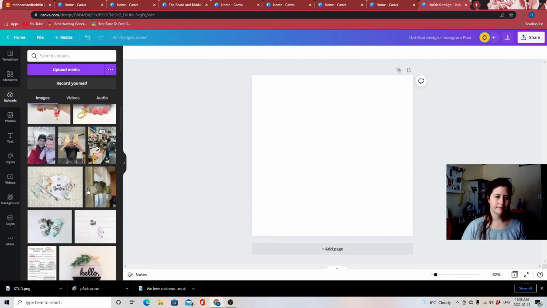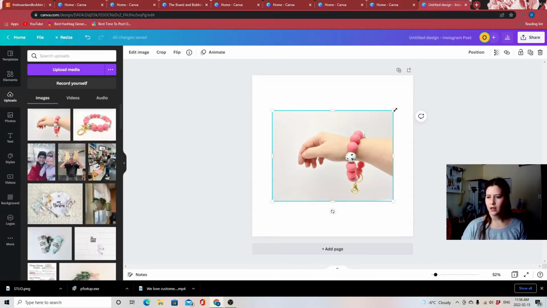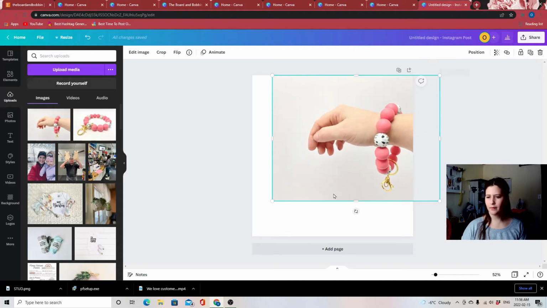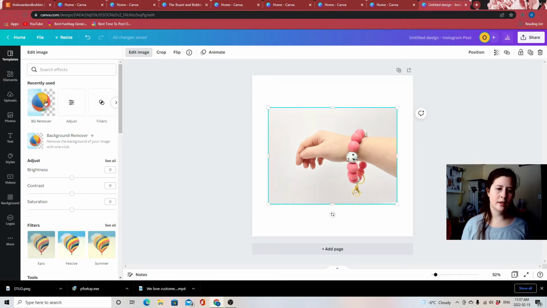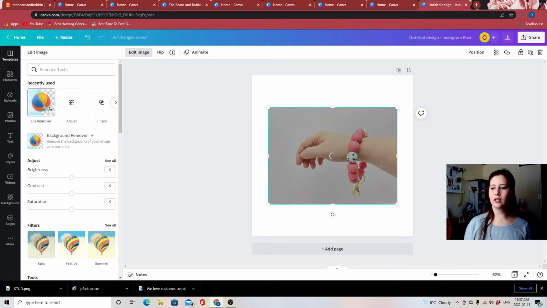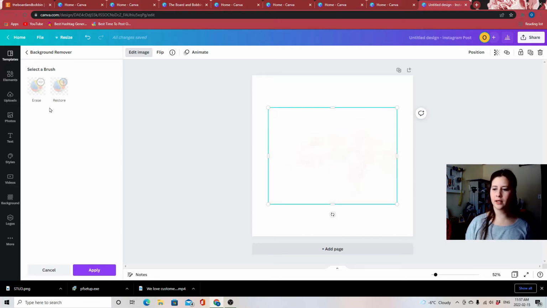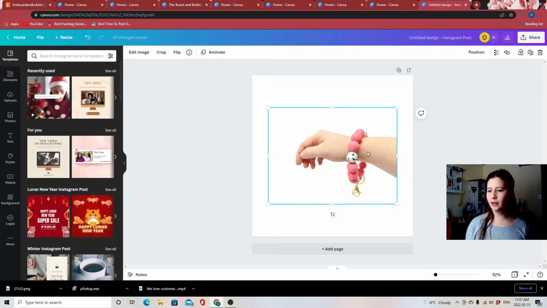Oh, the top. There it is. Okay. So you're going to click on the image, go up to Edit Image, and this shows you how much I use background remover because it's in recently used. We're just going to click on it, and it's going to think, and there we go. We're left with our image with no background.